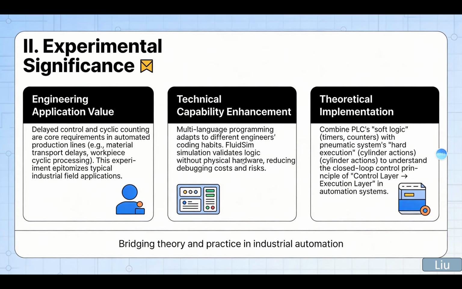Then is the theoretical implementation. Combine the PLC's soft logic timer and counter with the pneumatic system's hardware execution to understand the closed loop control principle from the control layer to the execution layer in an automation system.